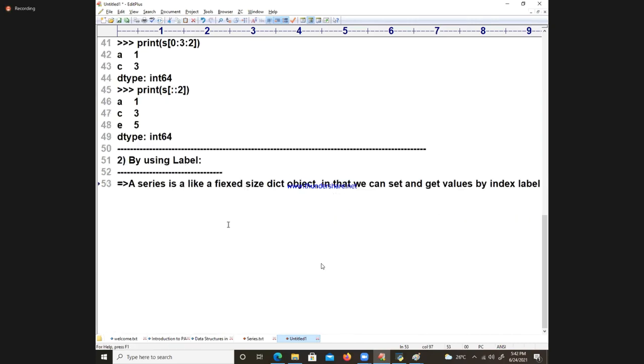What is the syntax? I'm going to write the syntax. Series object of label name. You need to write a label name. Series object of label name is for retrieving, for getting the value.